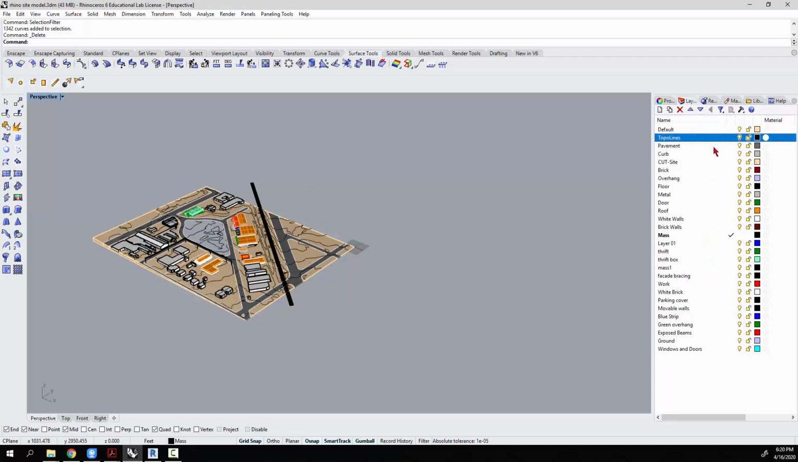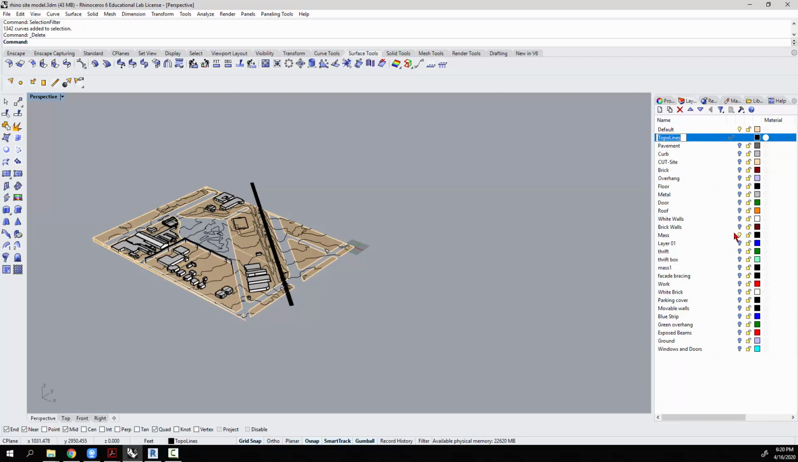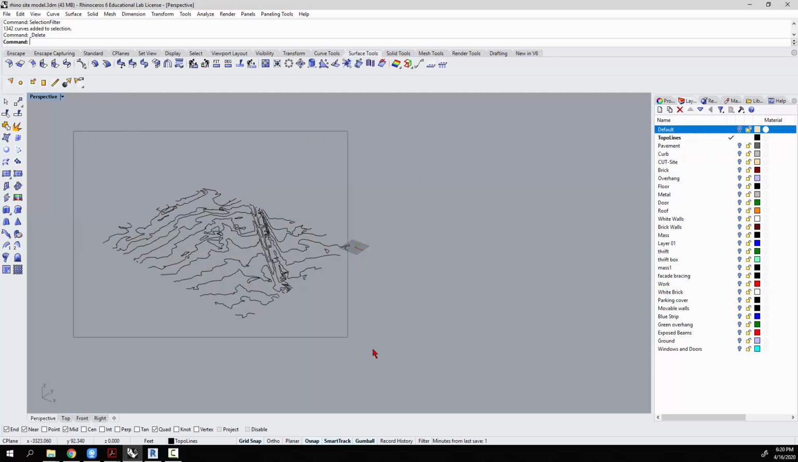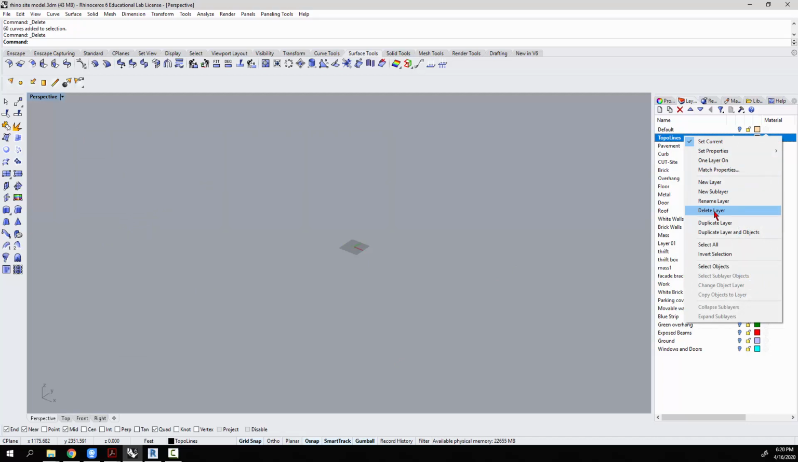Don't really need the topo lines anymore, although you could use these to make topo in Revit. But we can talk about that later. So let's turn that off and turn that off, and I'll just delete these. Although I could just delete the layer, right?